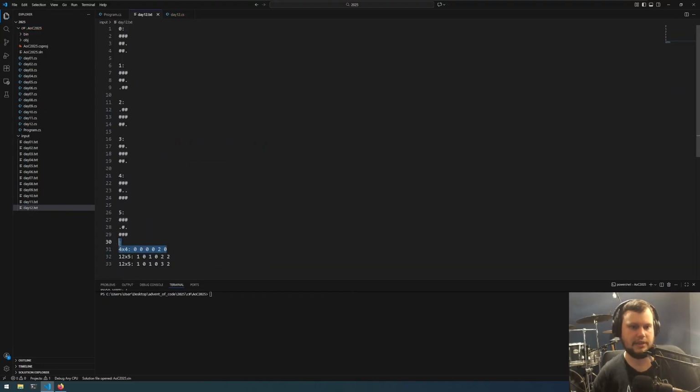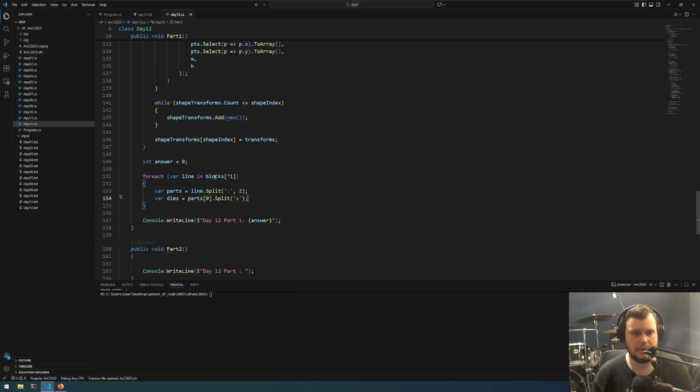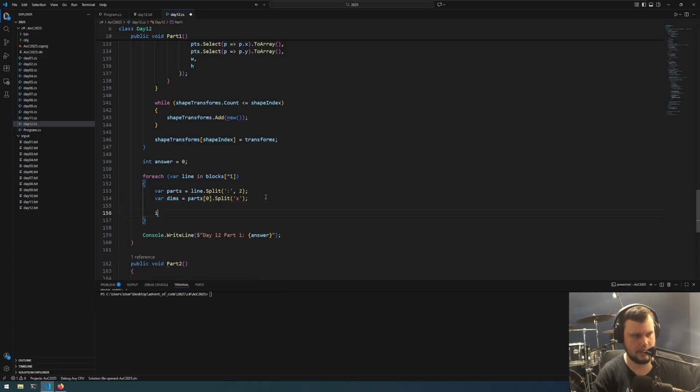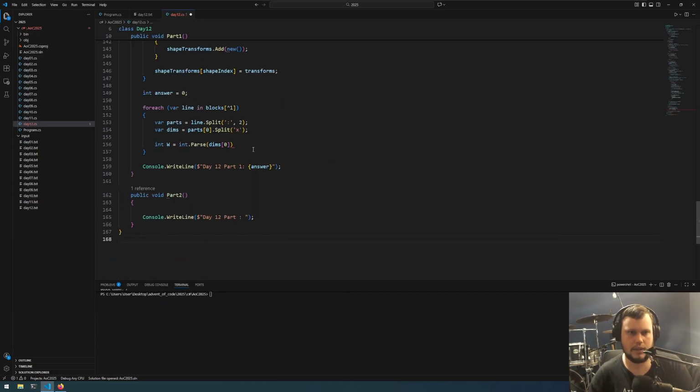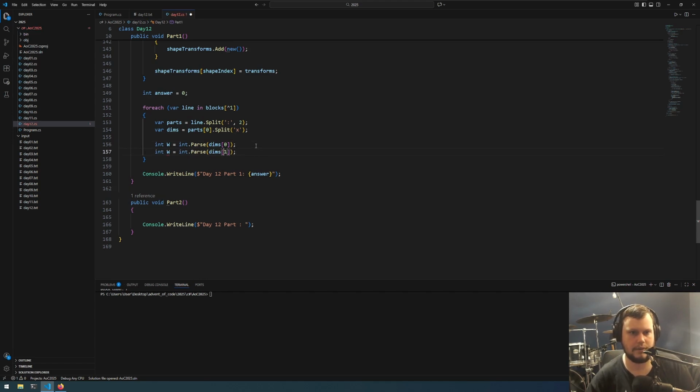Okay, so we're at this point now, actually creating the grids of the trees that's going to be used. So we're still not completely ready for actually solving it. With that, we'll do int W is equal to int.parse, dimensions 0. Then it will be the same thing for the height, but with the first, or index 2, or 1.